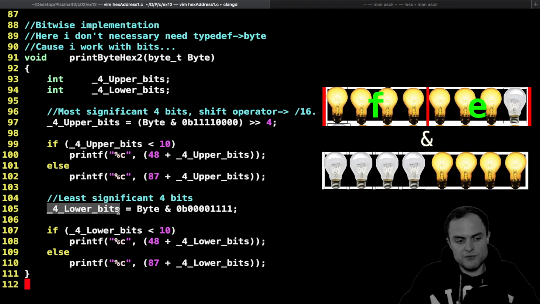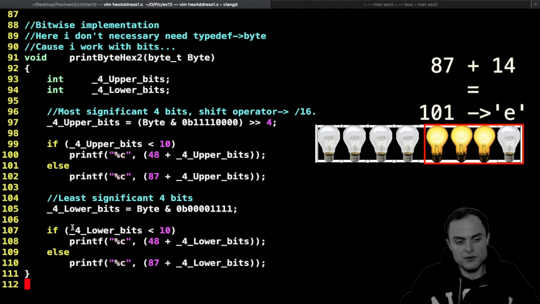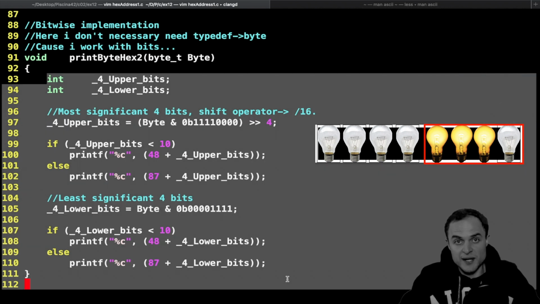I need this time the 4 lowest bits. This time I don't need the shift operation. I just take the byte, and I make an AND operation with this mask. You see, I'm going to take only the least significant bits with this mask. This time the zeros on the left of the number are not significant. That's why I don't need the shift operation like here. Then I say, okay, these bits are less than 10 and all the rest as before. You understand very well. This is the function to print the hexadecimal of every byte, okay?